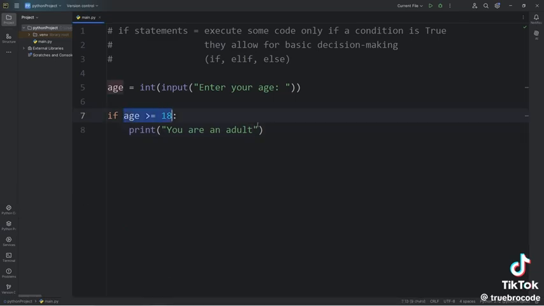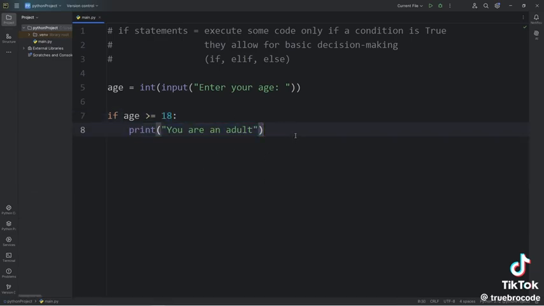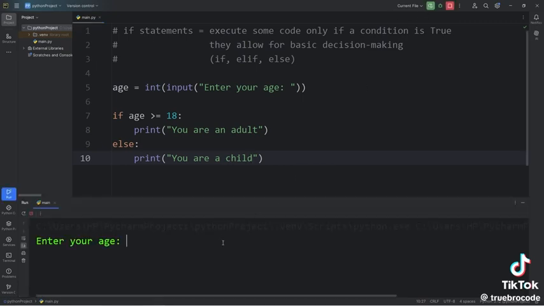If this condition were false, here's what happens. Enter your age. Let's say that I'm 12. Hit enter. Nothing happens. If this condition is false, we skip over this block of code like it never happened. Otherwise, we could do something else with an else clause. Again, the block of code underneath an else clause is indented. We will print the following instead. You are a child.